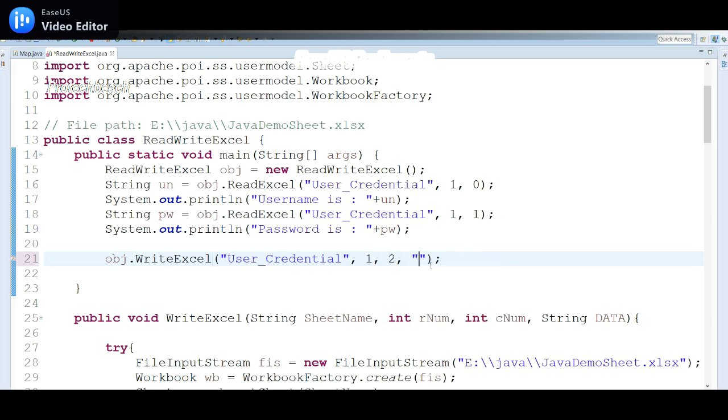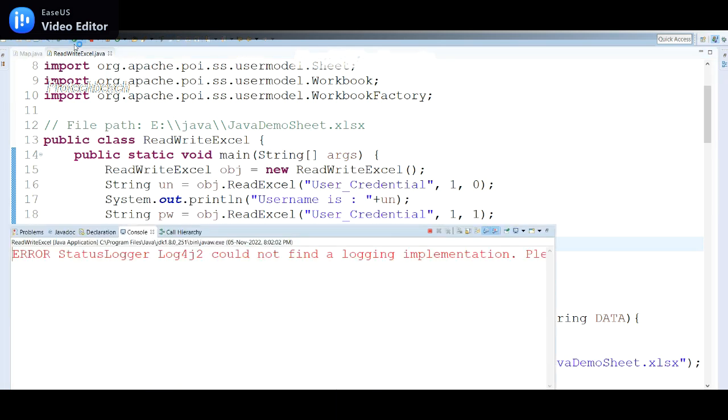So what data do I need to pass? Let me add a status, right? Anyway, we have added a status as pass. Okay, let me add a pass. Now it will write the data into our defined Excel. Let me rerun it again.